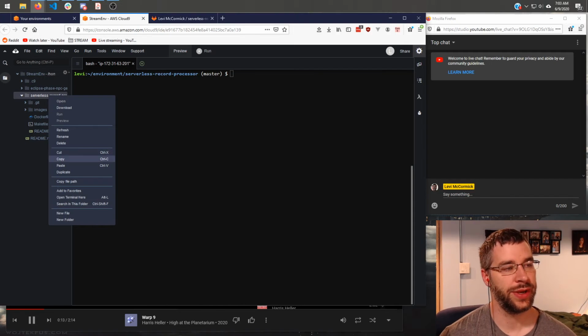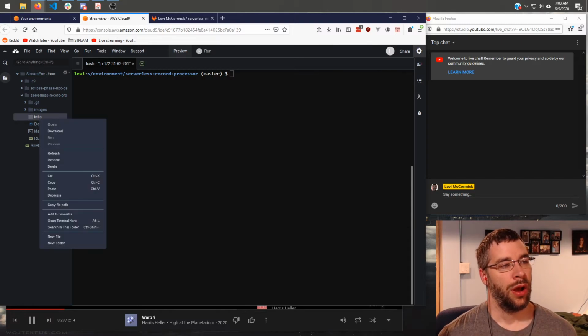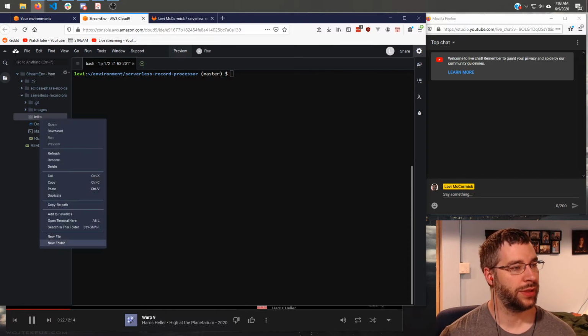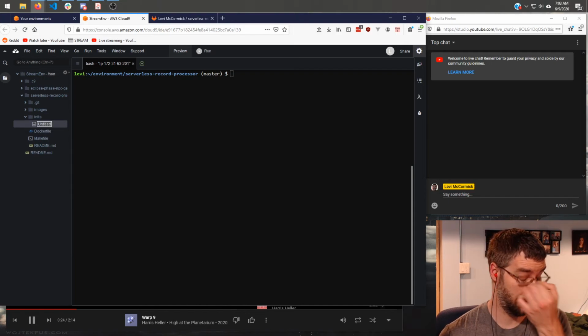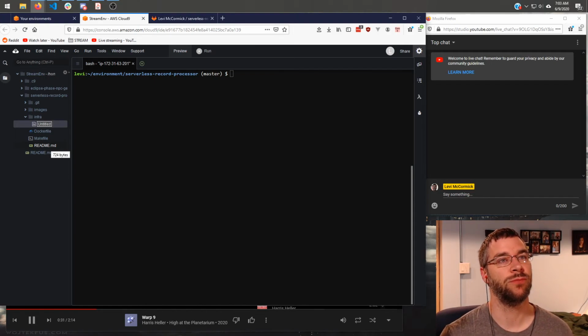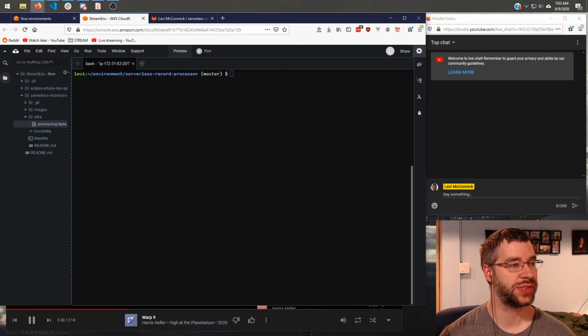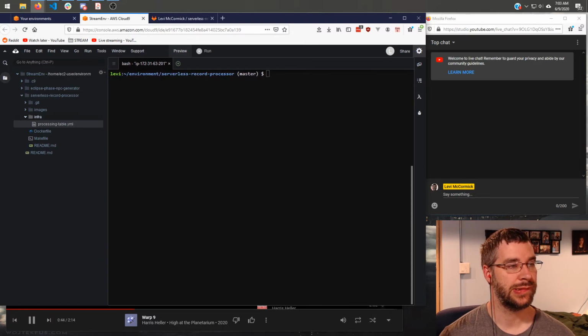So I usually start with adding a folder for infrastructure. And we are going to do, what are we going to call this? We'll call this the table, processing table. I don't know.